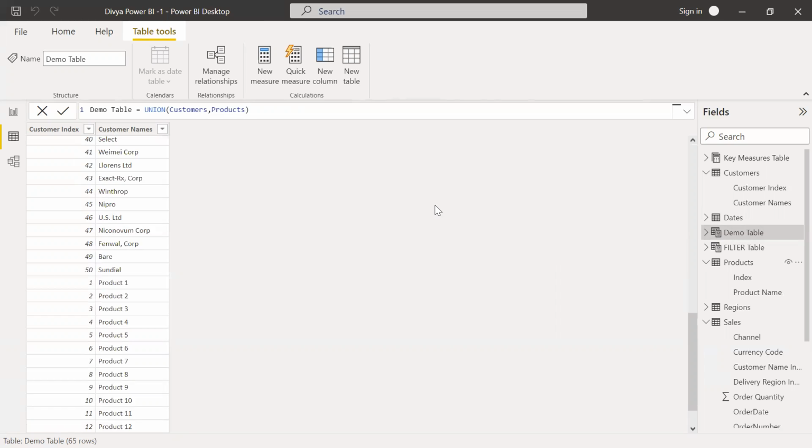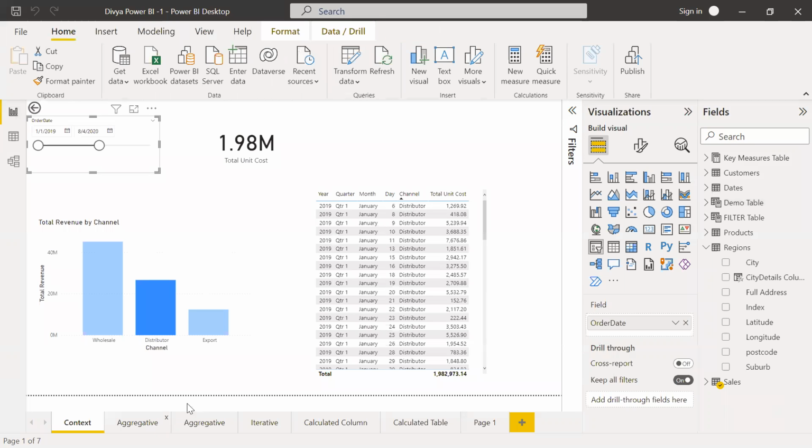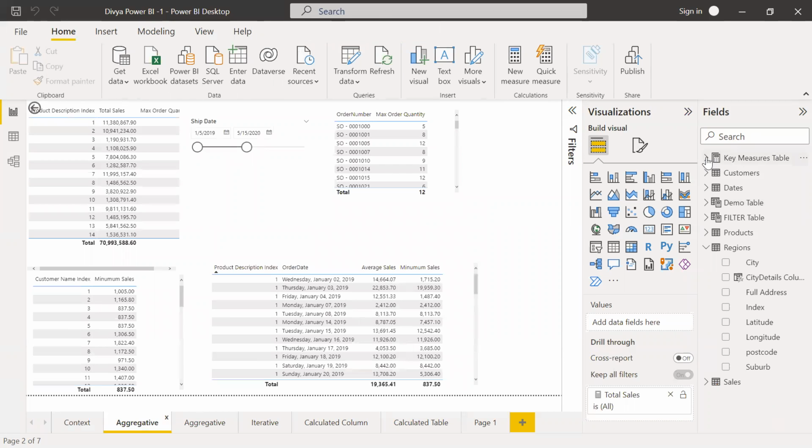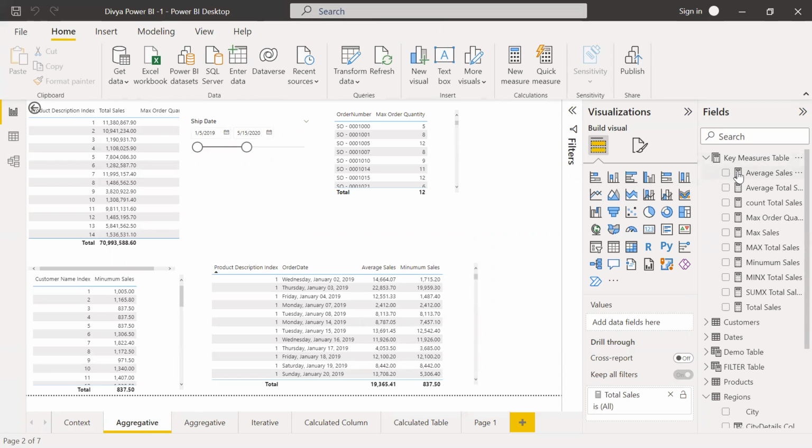Measures are created and displayed in a report view or the data view. And measures you create are in the fields with a calculator icon. Let me show you. I have already created some measures over here, and you can see they all have calculator icons.